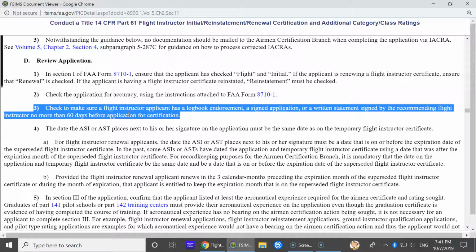One, because it says so in the Aviation Instructor's Handbook, and two, because you don't want your IACRA to time out before your endorsement. And remember that those are only good for 60 days. And that's it, 60 days.